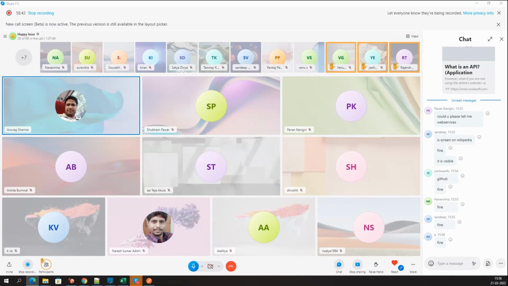Okay, so what is your background at the moment? Are you from an IT background? Yes, I'm from an IT background and I have more than 10 years of experience. Okay, what is your good name? Rajendra. Okay, Rajendra.